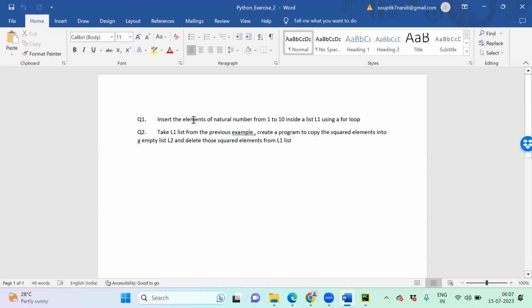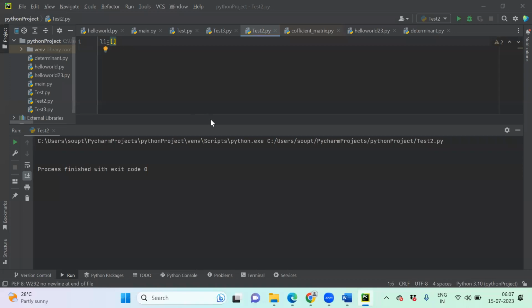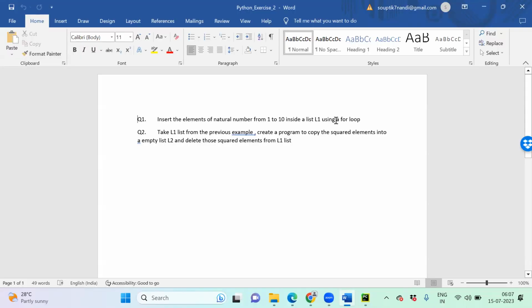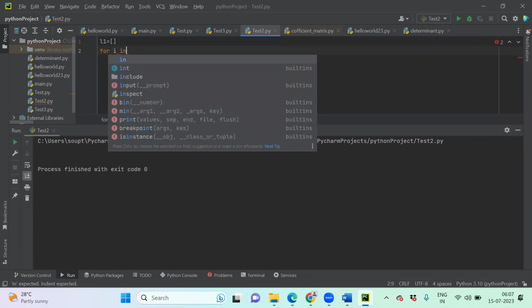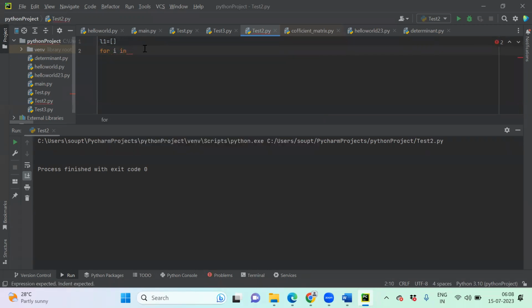Insert the elements. Now I have the empty list. I have to enter the natural numbers starting from 1 to 10 inside this list. I can use a for loop. So let's declare a for loop for i. The i is a loop variable that I told you about yesterday. Let's use the range function, 1 to 9, 1 to 10. Actually, 10 will not be possible. Let me show you.